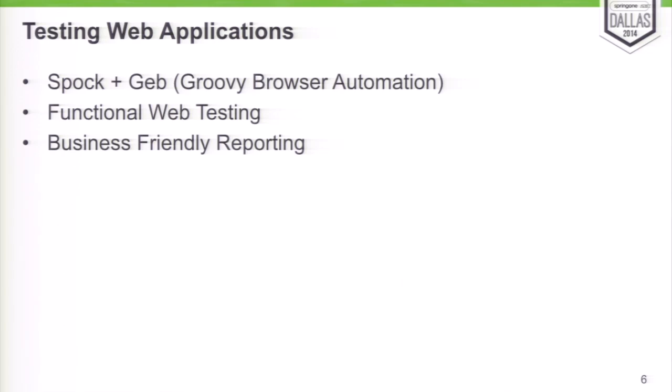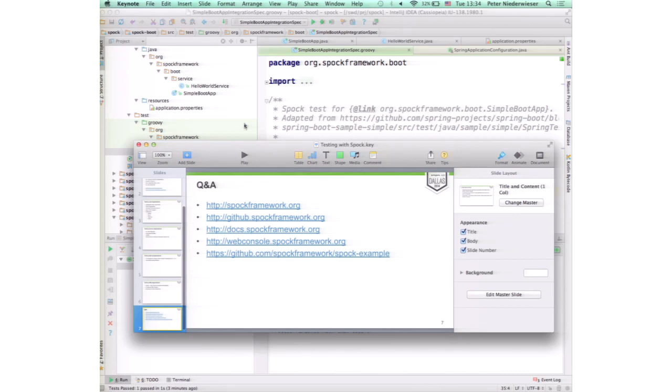Okay, and I'm going to show you some examples without diving into the deep details, but to give you an idea what a Spock Geb test looks like and feels like. And I'll also dare to show our new reporting, which is still in the works, but some people have been waiting for. Okay, let's have a look at that.